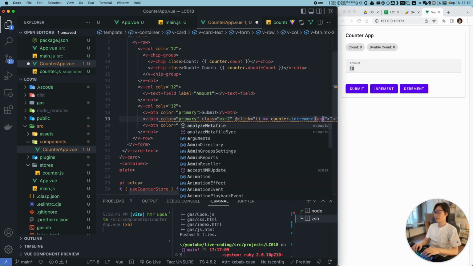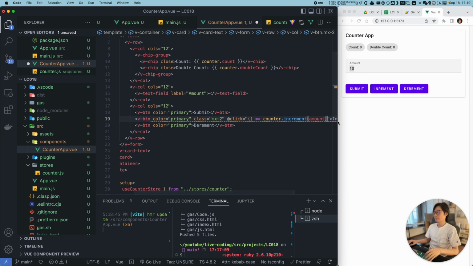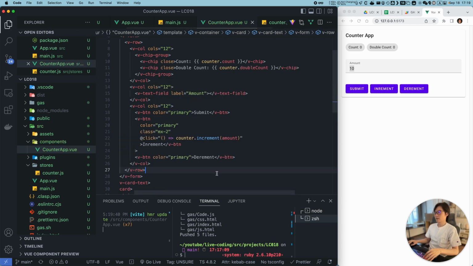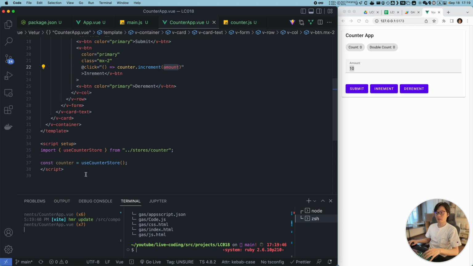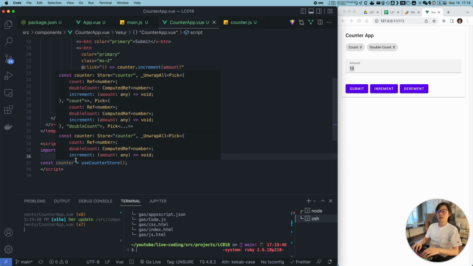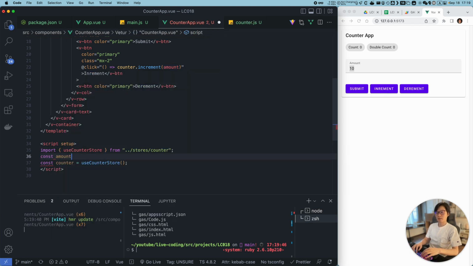So we get the amount here as a parameter. I hope this can work, but we need to define this amount. Right now, this amount is not defined. So let me close this sidebar. So const amount equal to ref. By default, I like to set it up to 1.